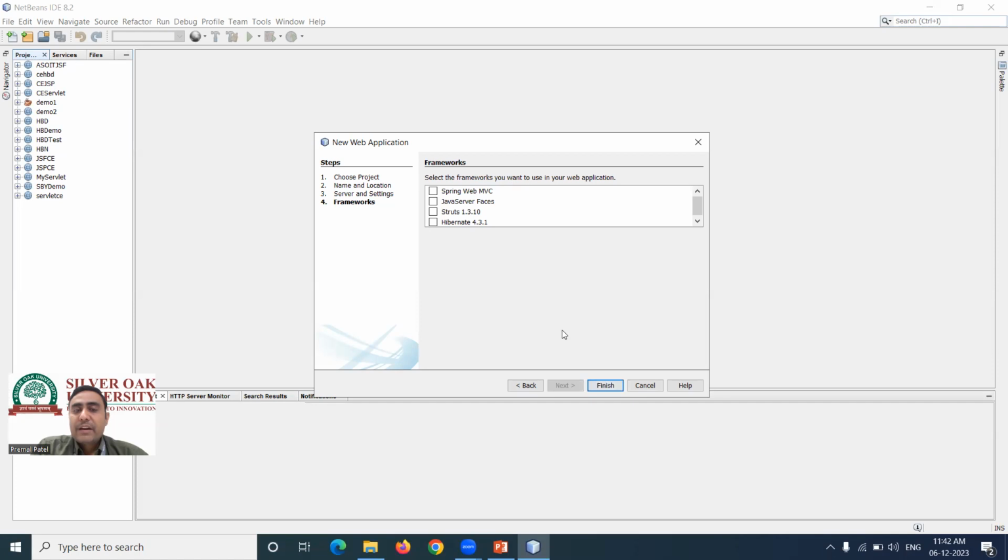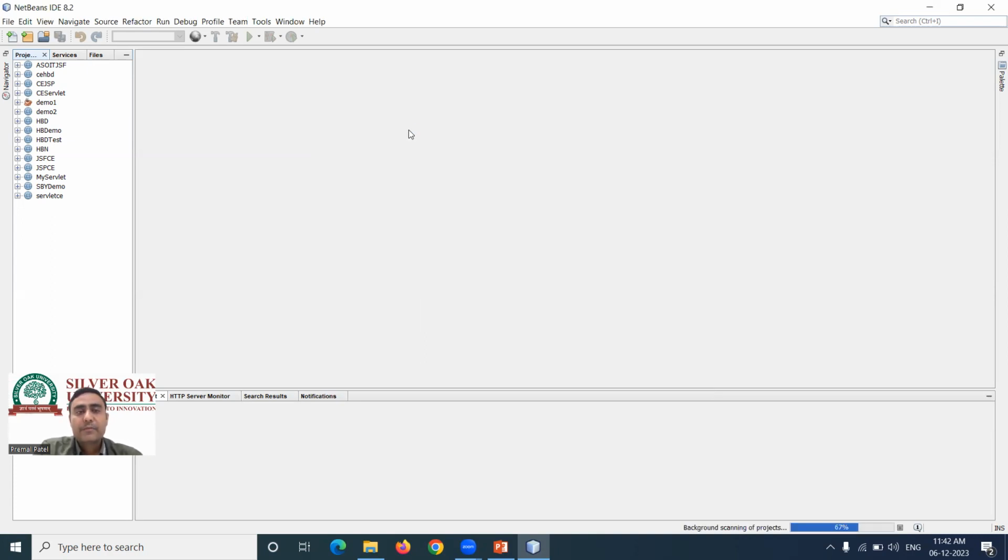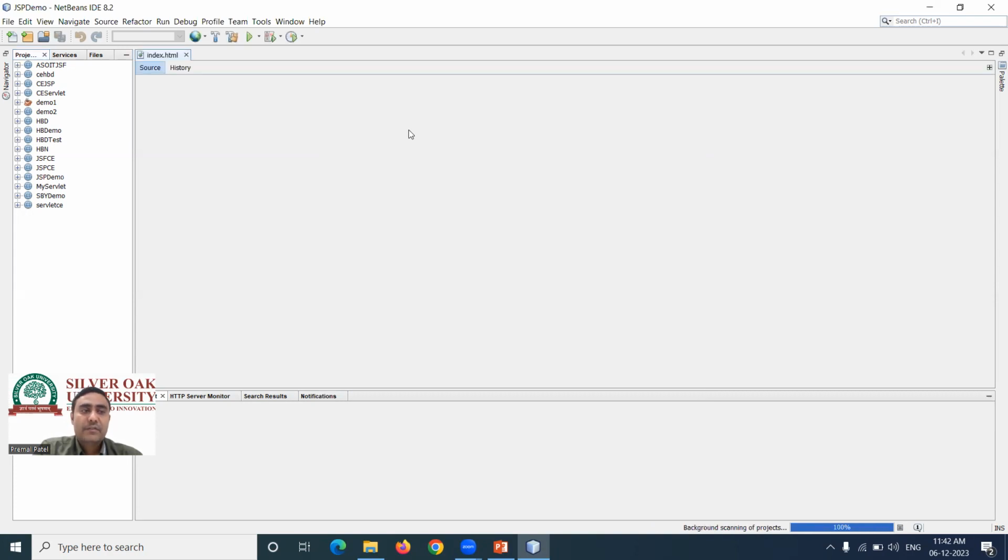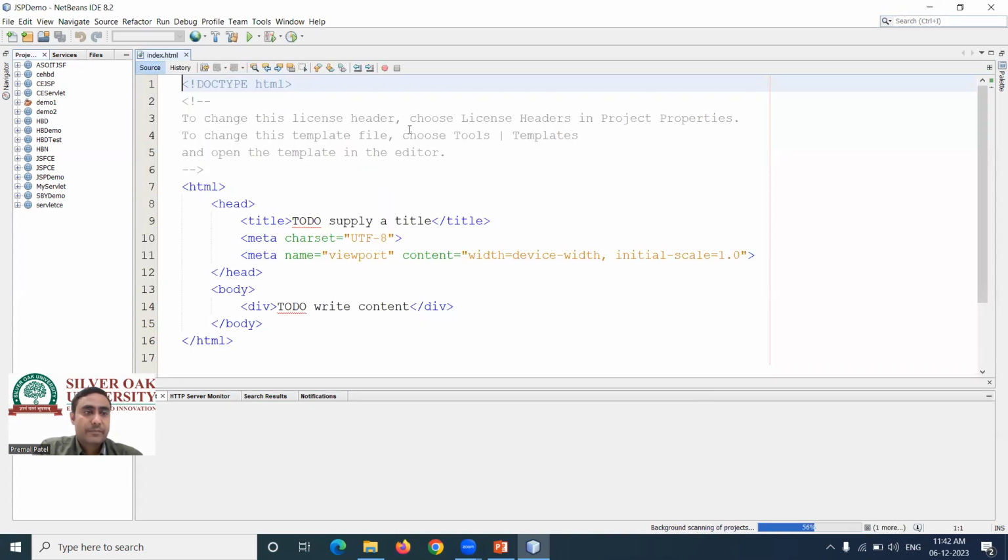Right now, we don't require any framework. We are just using basic web pages of JSP, so it doesn't require any framework. I am just going to finish this setup. So this is the basic setup, how we can prepare for JSP applications.